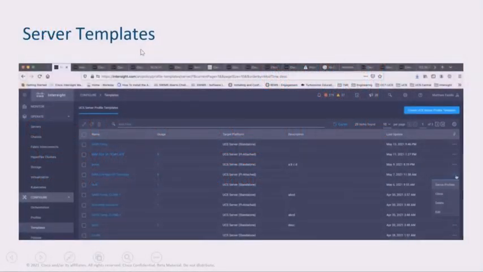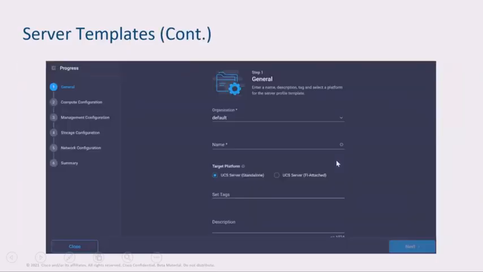Here is an example of creating the templates. We wanted to show you here that yes, you can go to configure and then you can go to templates and we can create those server profile templates just like we used to. So if I go here to templates and say create server profile template, that's going to bring up that profile template wizard just like before, right?